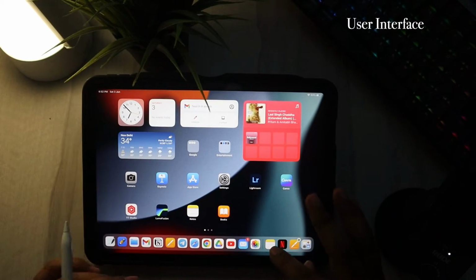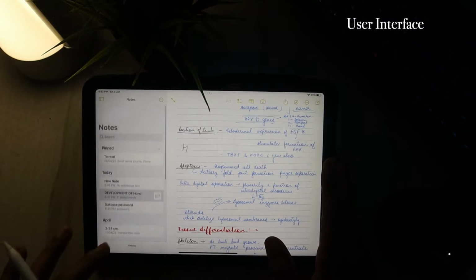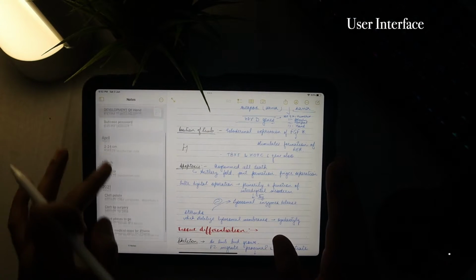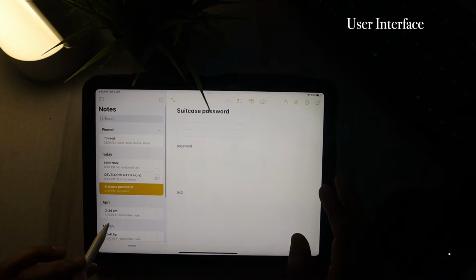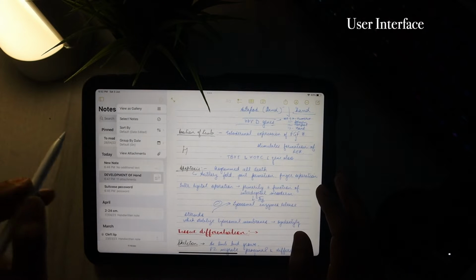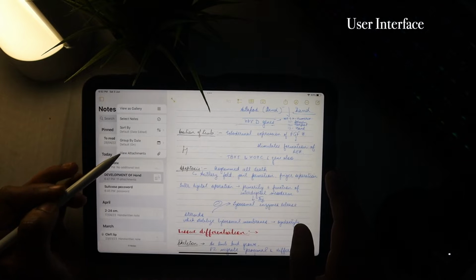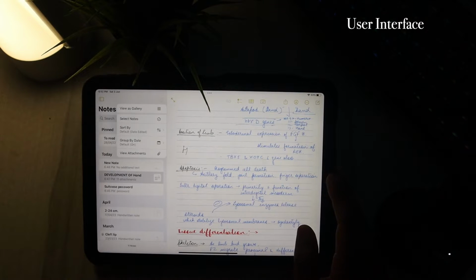So let's talk about the user interface. The Apple Notes app has a very basic user interface. It has a navigation bar on the left where you can navigate through your documents. You can quickly swap between various documents and you can have a full screen view here, and you can click this option to view as gallery, select your notes, sort them and group them, and view your attachments as well.